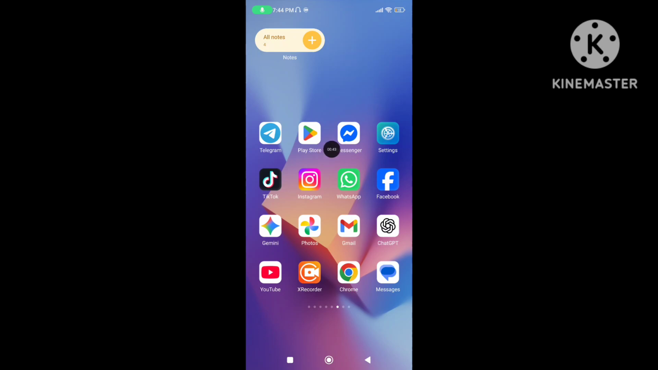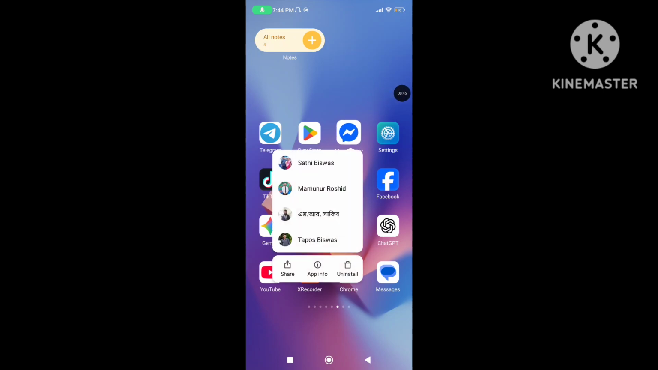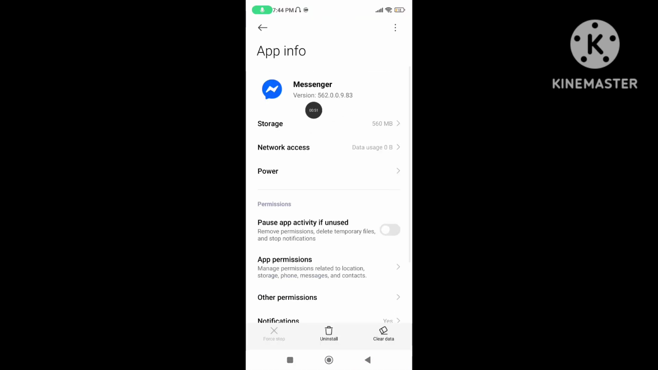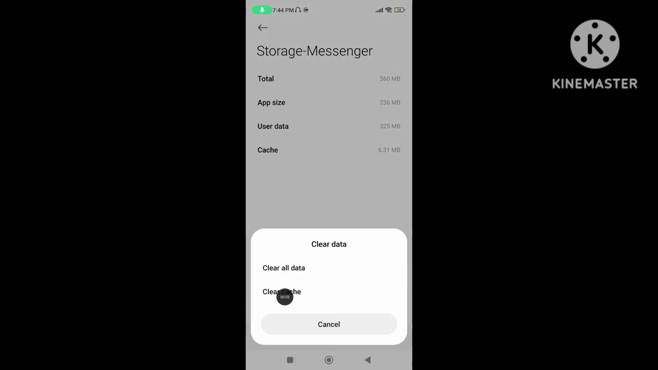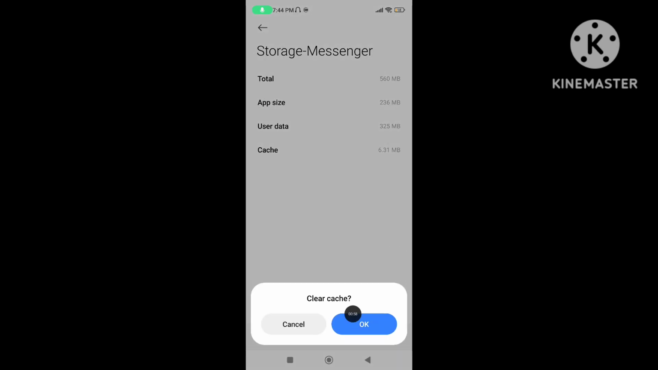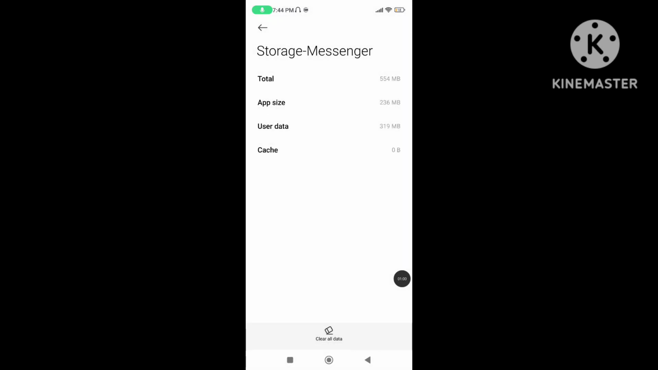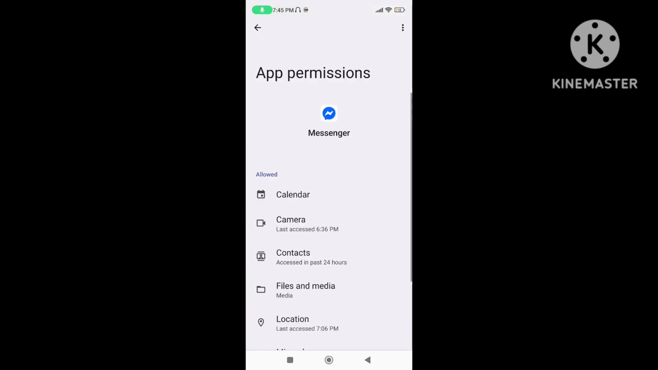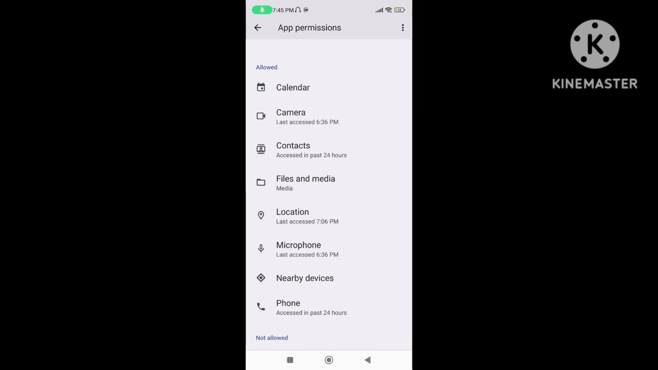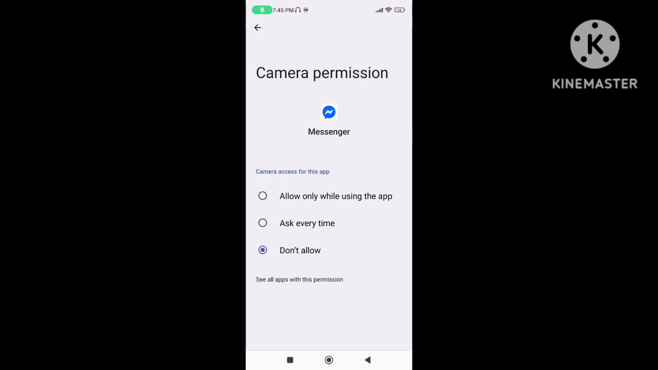Step 2. Long press or long tap on the Messenger application. Go to App Info. Click on Storage. Again click on Clear Data. Tap on Clear Cache Data. Go back. Click on App Permissions. Scroll down. Turn off Camera, Files and Media app permissions.